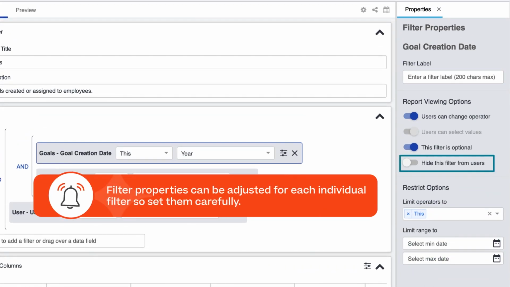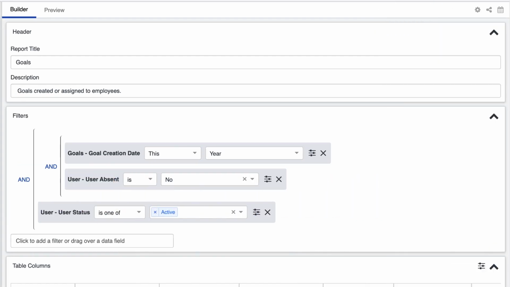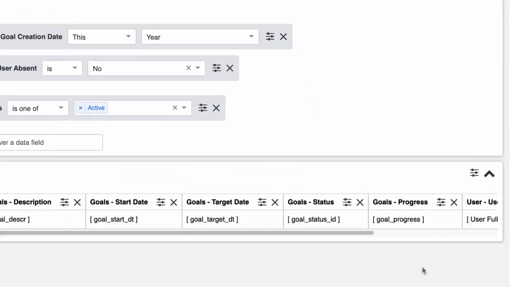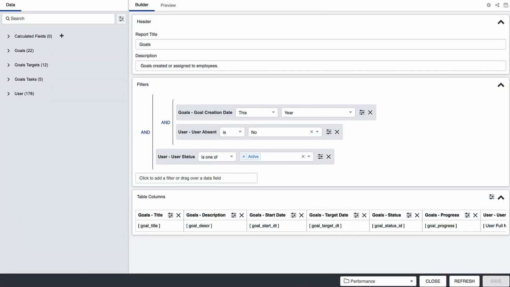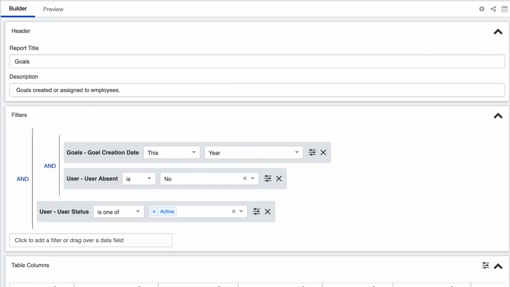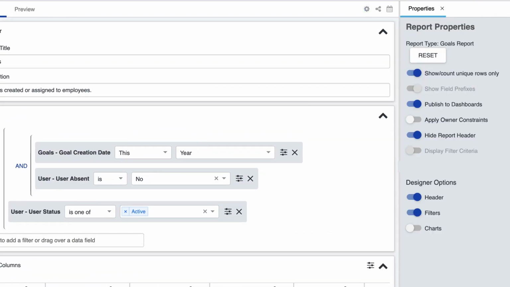If hiding the filter, shared users will not be able to see or interact with the filter. Once you've added fields and set filters, save your report. Based on the fields you've added, the system may automatically save your report as a specific report type, such as a goals report. Otherwise, you may be prompted to select a report type when initially saving your report.